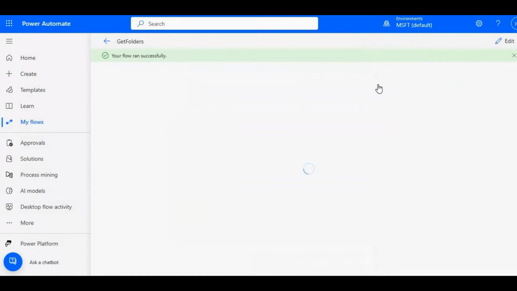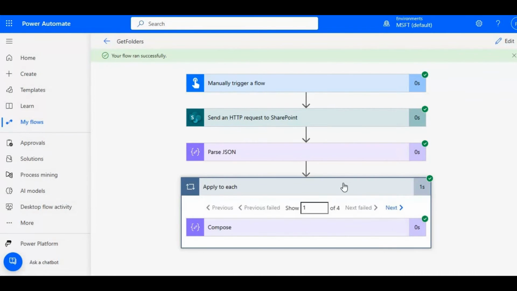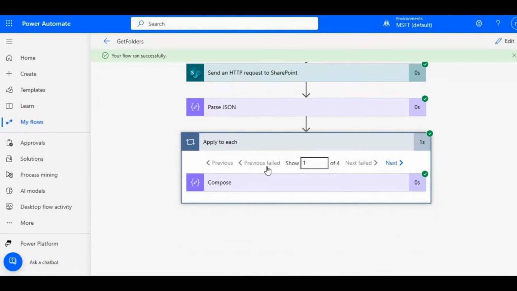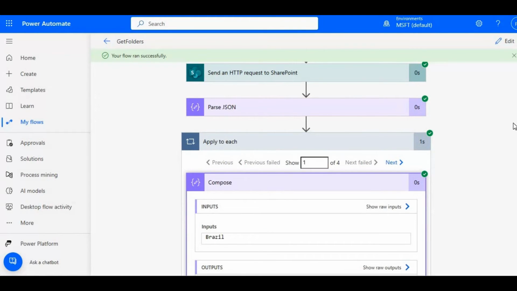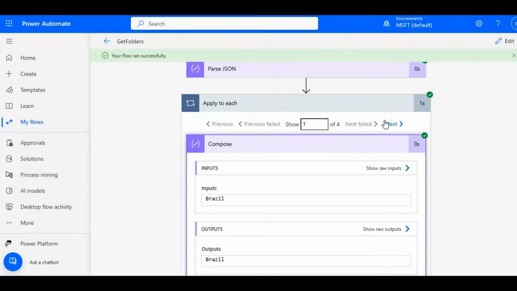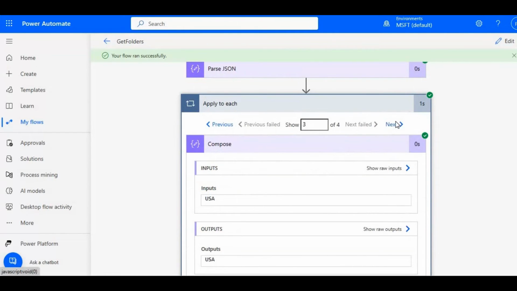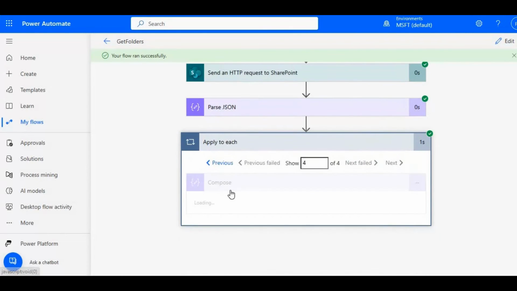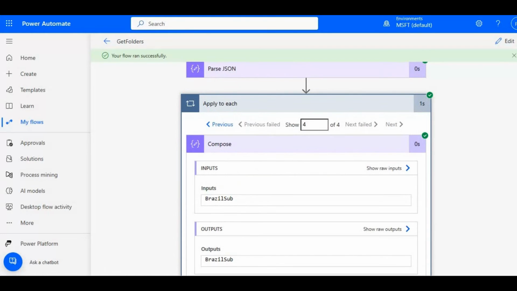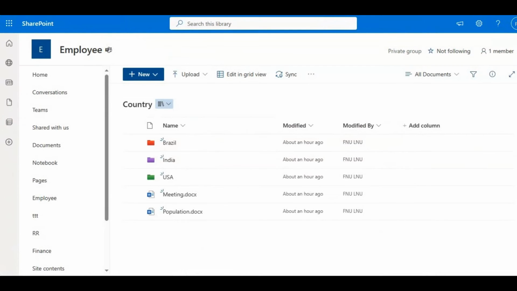Our flow ran successfully. In the Apply to each, here you can see we got 4 results. Here we are getting all the names: Brazil, the next one USA, India, and Brazil sub. So we got all the folders.